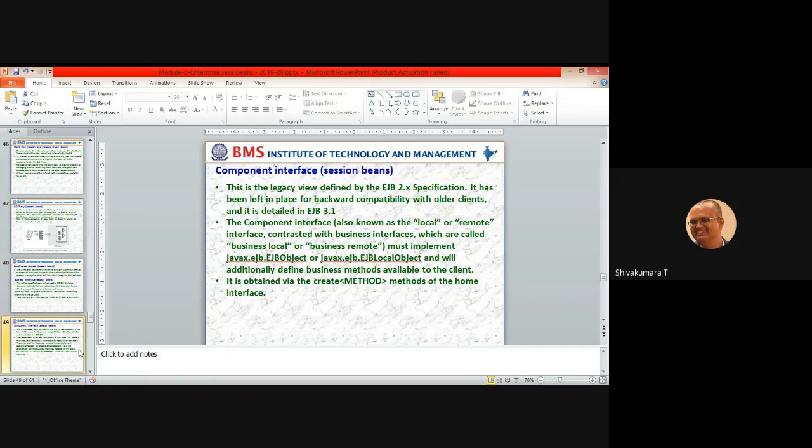Now, the component interface. This is the legacy view defined by the EJB specification. It has been left in place for backward compatibility with older clients. The component interface helps to access the older software components that exist in the EJB container. What are older components? Newer ones are what you are deploying today. Older means what I used last year or the year before; those become older components.